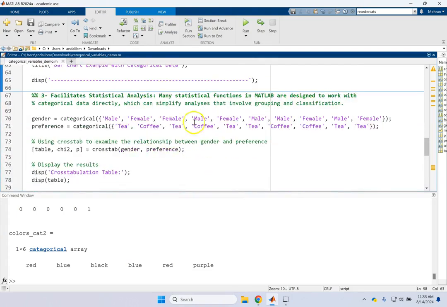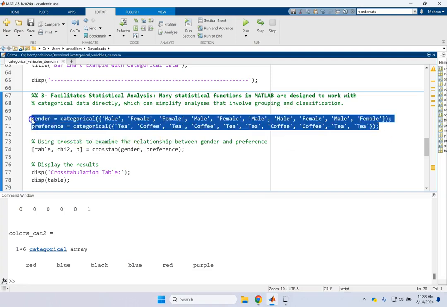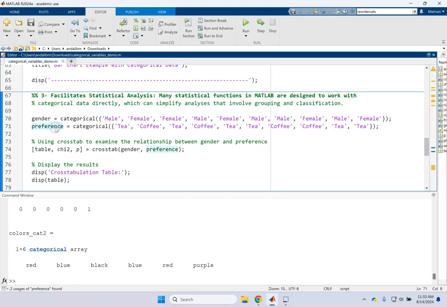The third one is some statistical tools in MATLAB are designed to directly work with categorical data. If that's the case, we can use them. For instance, here, I have 2 categorical arrays. The first one is gender. The second one is preference. In the gender here, we have a gender, and then corresponding to that, we have a preference for the drink. Like the first male person prefers tea, the female person is coffee, the next female is tea, the next male is coffee, right? So we created these 2 variables, the gender of the people and their drink preference.